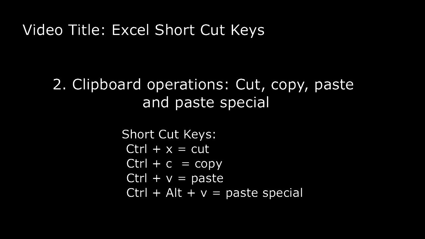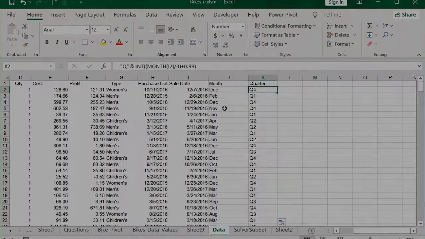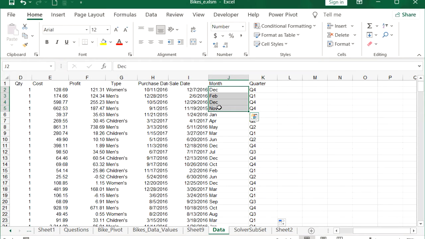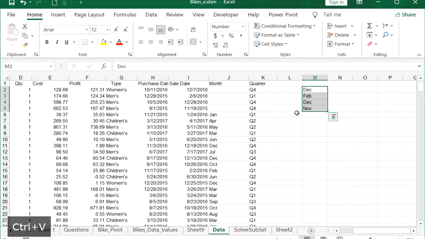Clipboard operations: cut, copy, paste and paste special. Using the mouse, I select the data, then hit the Ctrl+X keys to cut. I select the target range, then hit the Ctrl+V keys to paste.